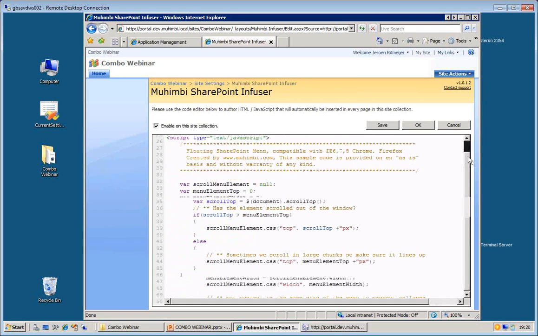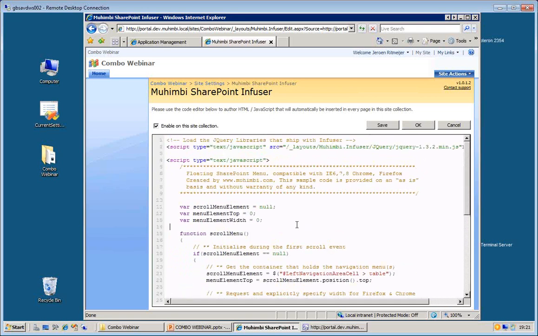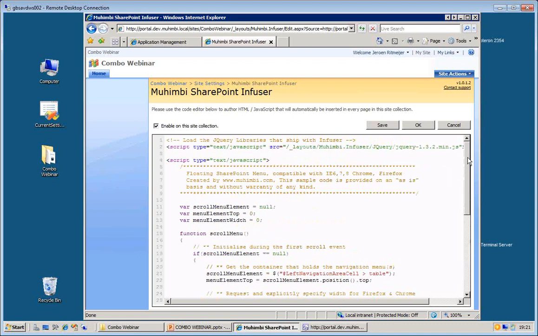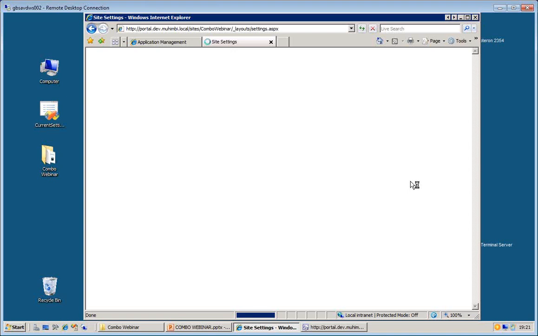And like the previous examples, this uses some JavaScript, in this case jQuery, to attach an event to the scroll bars. So whenever the scroll bar of your website is moved, it automatically repositions the menu. As you can see, it's not very long. It's fairly basic, and when you're a JavaScript or jQuery programmer, this stuff comes quite naturally. Okay, so let's save this.